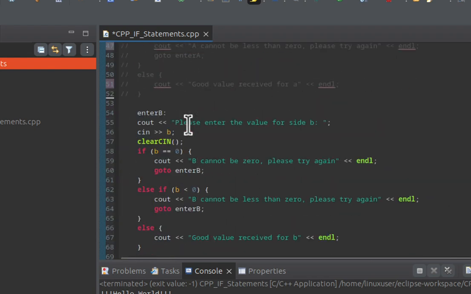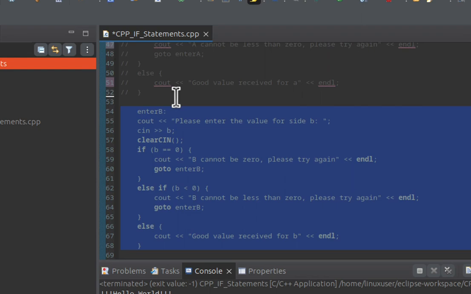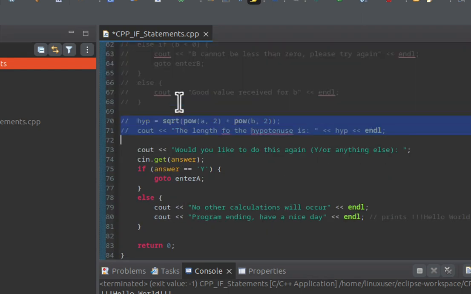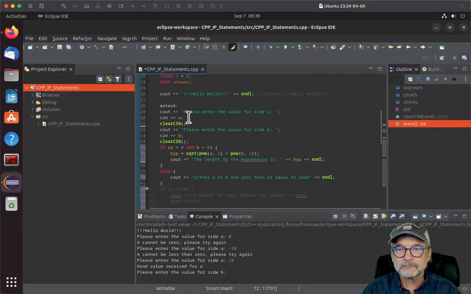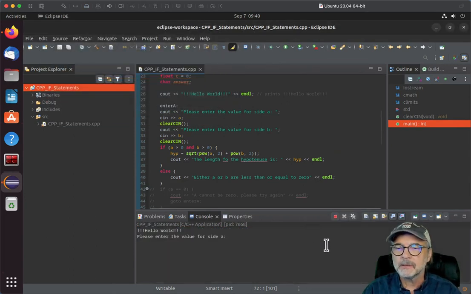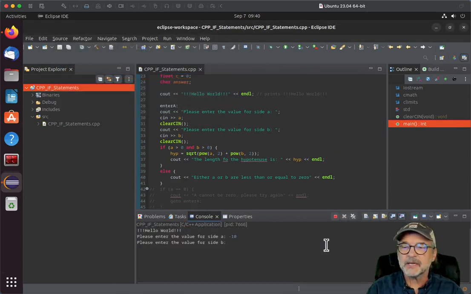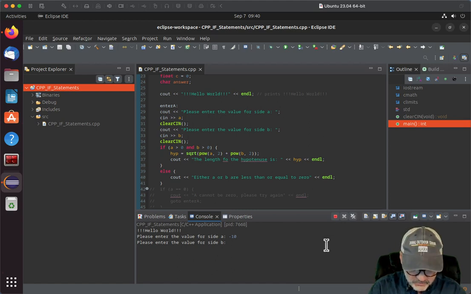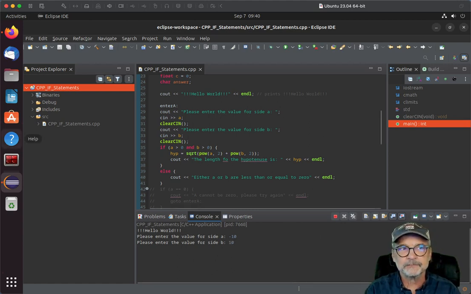Let's actually see how this works. So I've already entered B, so I'm going to comment out all of this. I've already calculated the hypotenuse, so I'm going to comment out that. Look at how small my code has gotten. And let's run it. So I'm going to say negative 10. But the problem here is, as I said earlier, I'm allowing them to enter B when A is already incorrect. Let's put a 10 there. And so I'm going to press enter.